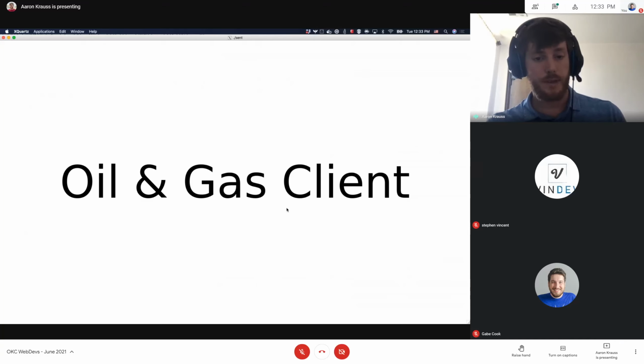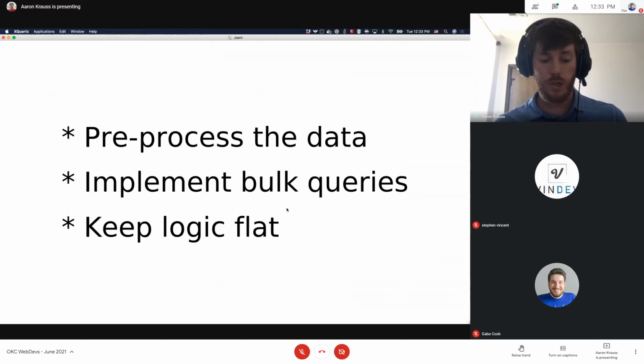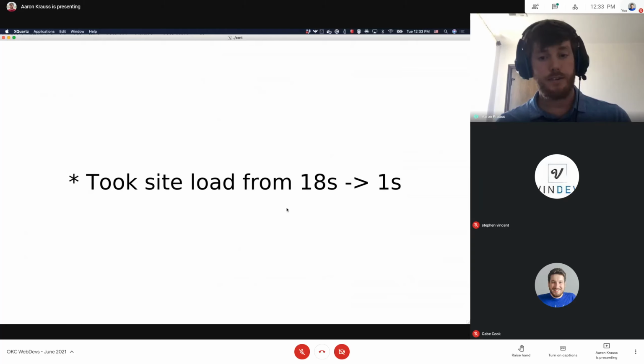And the last example is we have an oil and gas client where we had an ETL process, but this is actually not involving their ETL process. This is just good web application practices with a combination of pre-processing data, implementing bulk queries, and keeping logic flat. We took a site load from 18 seconds to 1 second. That's astronomical. And again, it didn't mean that the site didn't load for 18 seconds. It just meant that all data on the site didn't load until that time. And we took that experience way down. The client was incredibly happy.